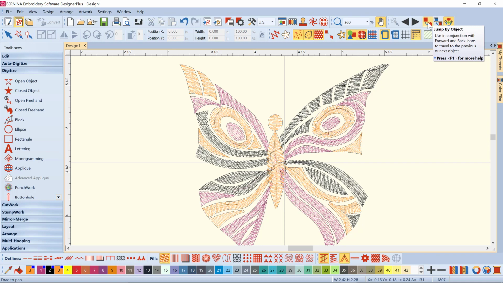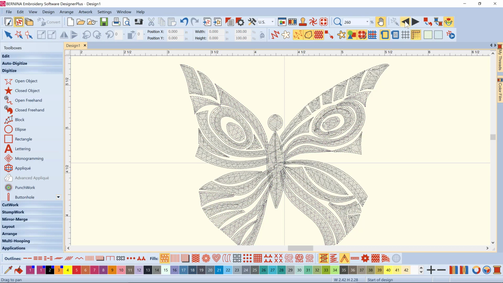And let me briefly show you how this works. So I'm going to travel to the beginning or the end, and if I go the back button, this is at the very beginning of the design. Notice how everything is black. That means these things have not been stitched out yet, and we're just looking at the order of the way things are being stitched.